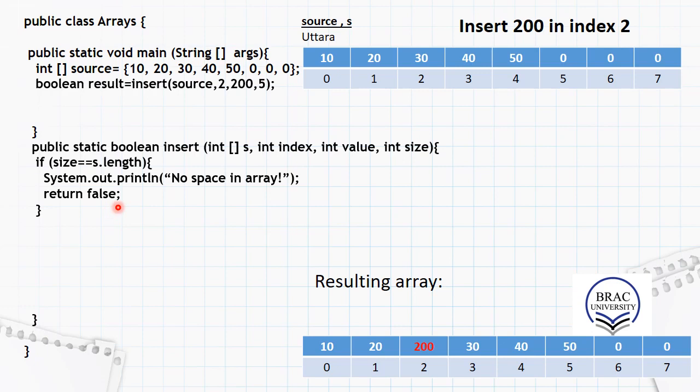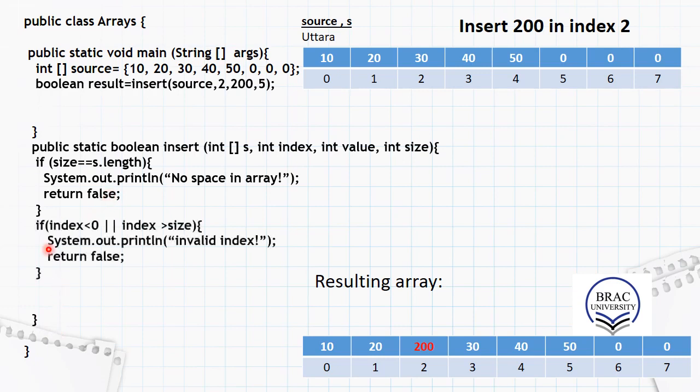Right, so after this, you need to understand that my code will come to this point only if this if condition is false, because if the size is equal to the length, then it will return false and it will no longer execute the rest of the code. So if there is space in my array, that doesn't mean I will do the insertion right away. I will again have to check the index.